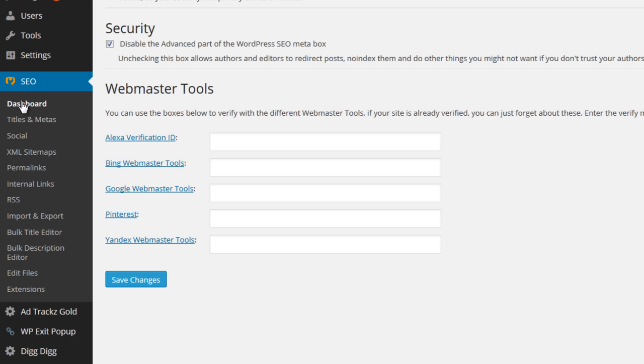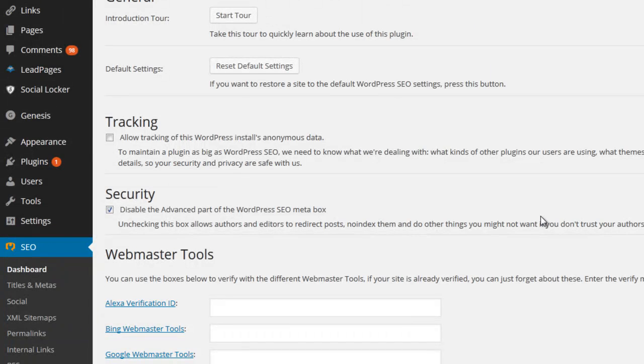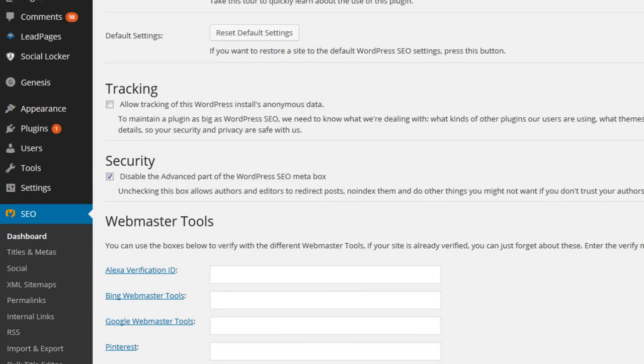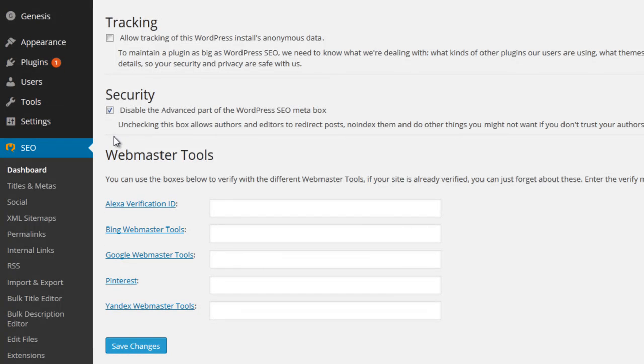So if we go ahead and click on the dashboard to start off, this is pretty much just going to bring us to this page. Right, so tracking is basically just so the developers can track issues. I generally leave that unchecked. Security. This is just if you've got multiple people accessing the site. So, wouldn't worry too much about that.